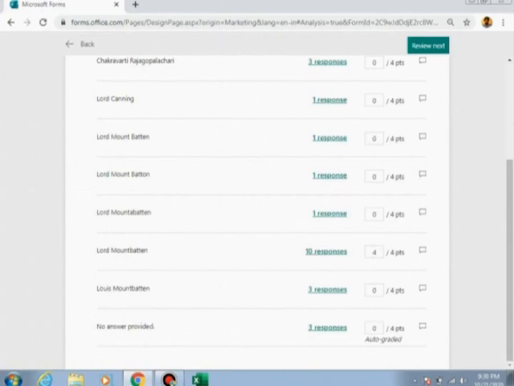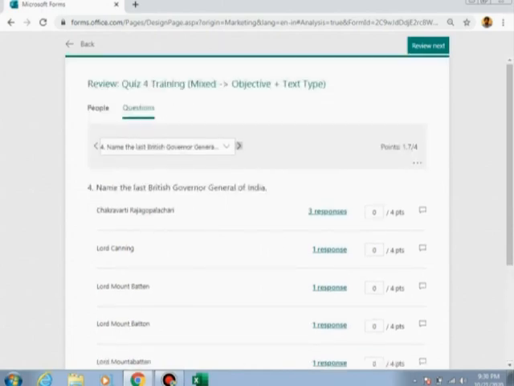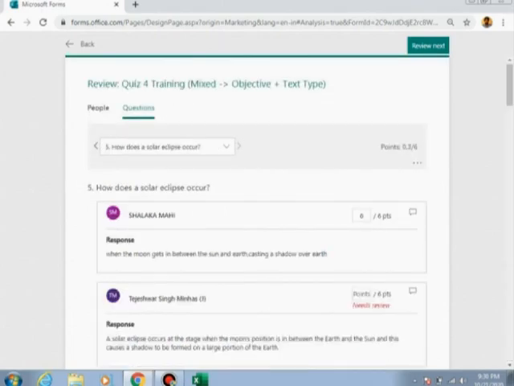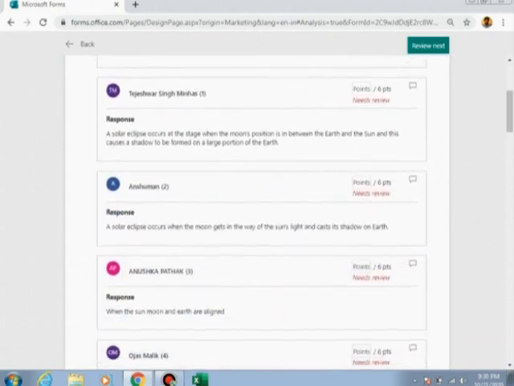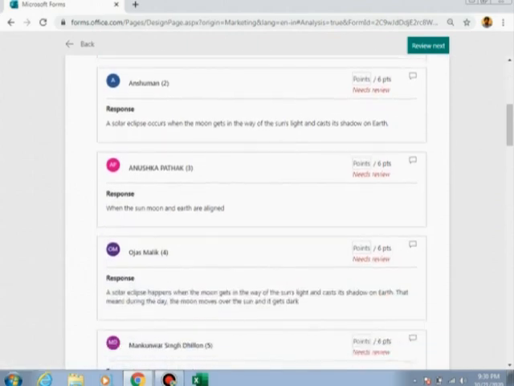This Lewis, no, this is not correct, 0. No answer provided, they don't get anything. Let's go to the last one, which was a solar eclipse question. Again, you can just read and give the points, and you can give feedback. These two you will not have multiple answers because there will be variety here.